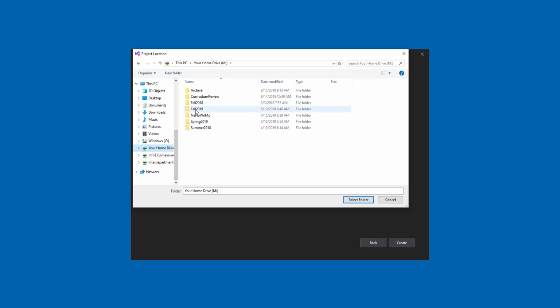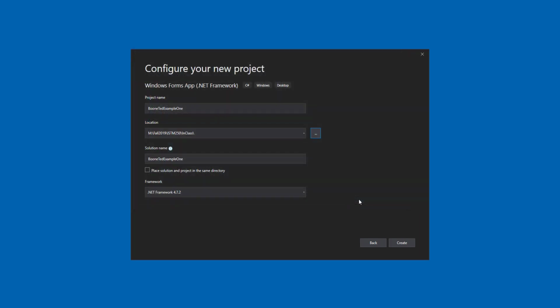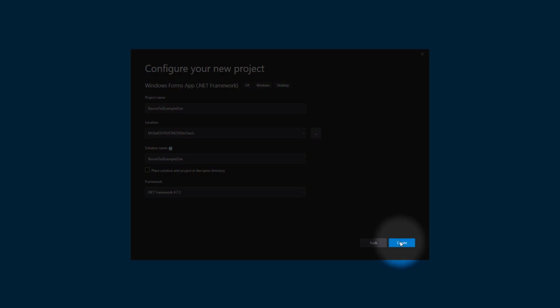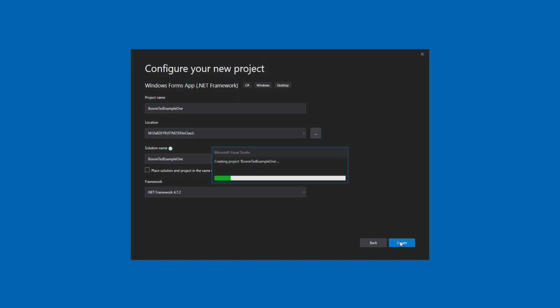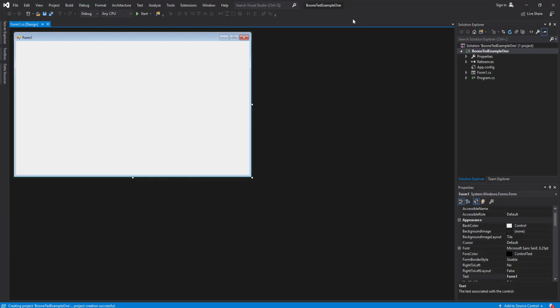I'm going to go ahead and go to my folder for this semester and go to my course folder. And for this example, go to my in-class folder where I'm going to be storing this particular project. And then I'm going to click on the Select Folder button. Now you can see that my project name is Boone TED Example 1. You can see that the location is my network drive and a specific folder on that network drive. All of the other choices, which are set by default, I leave alone, so I don't change the solution name and I don't change the framework. I go ahead and click Create. And after a moment or two of working, you can see that we have created our very first project.